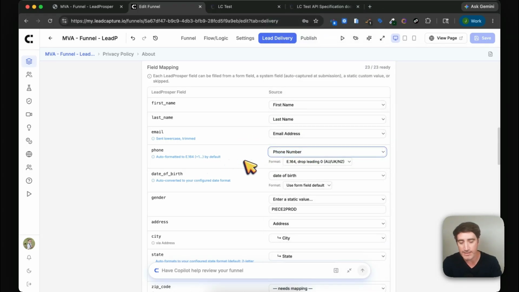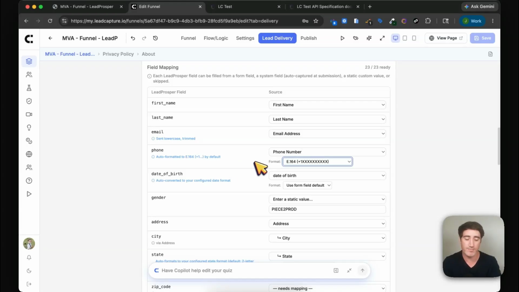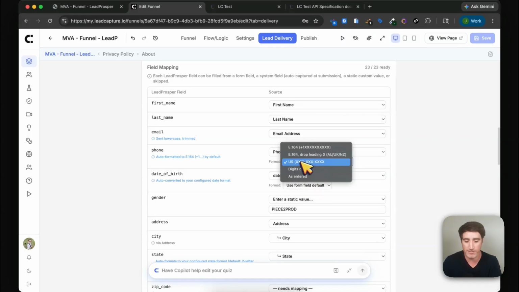Now, this is really key. With the phone number, there's very specific ways that you need to pass the phone number value to LeadProsper. So we automatically have this formatted properly right out of the gate. If you need to change the formatting of your phone number for some reason inside of LeadProsper, for example, maybe you do not want the +1 there, you would come in here. Let's just say it's like a US number that's formatted like that. You can simply just change the formatting right here.